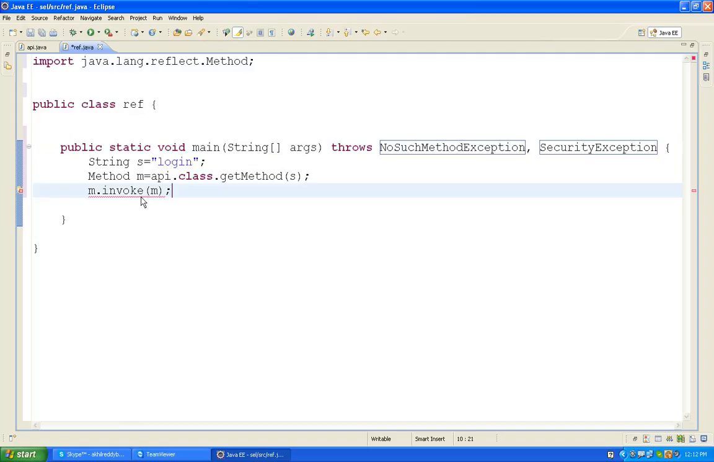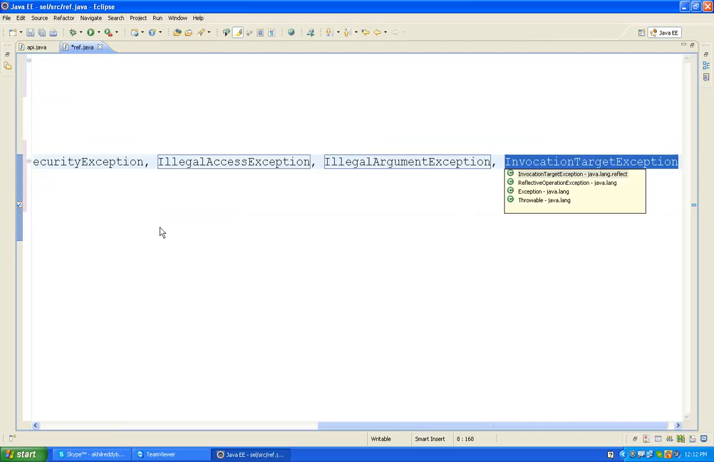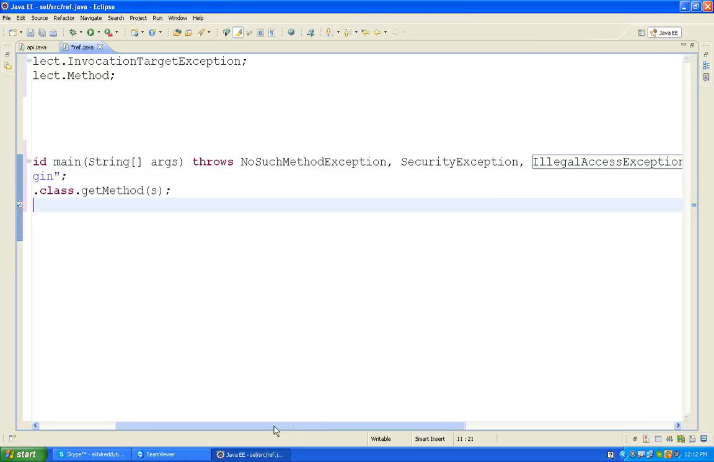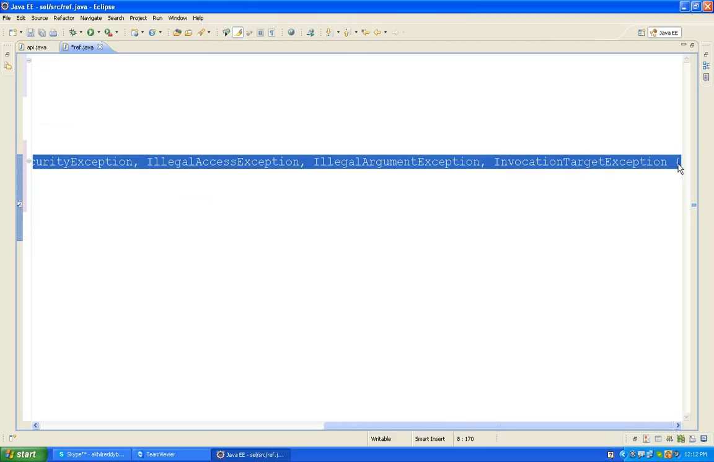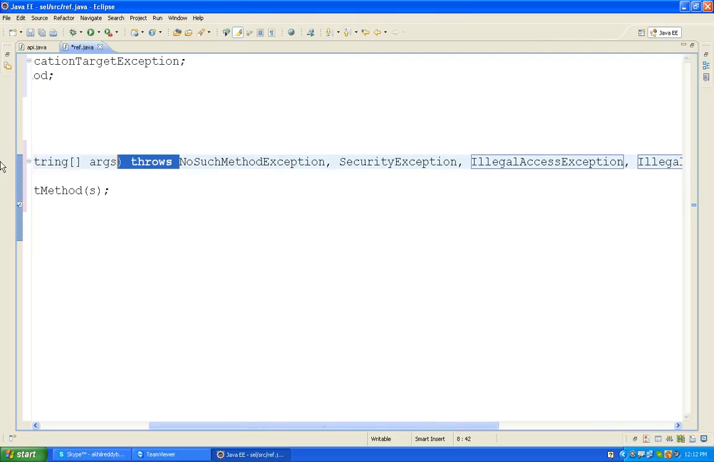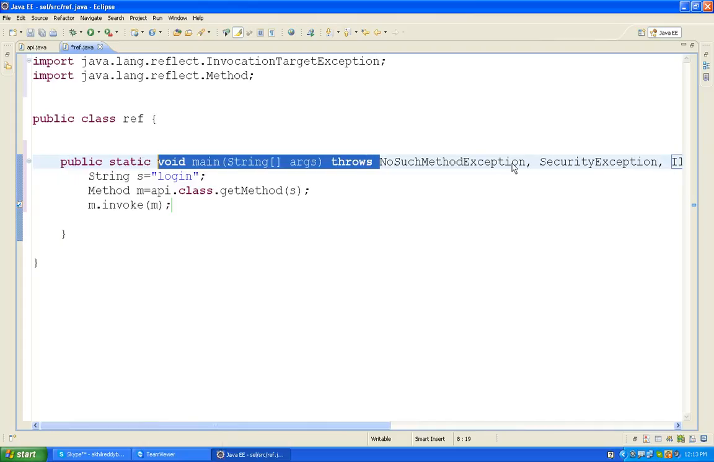Here we can get 5 exceptions. Add throws declaration: illegal access exception, illegal argument exception, invocation target exception. These are very important exceptions. Whenever you face an interview, they will ask what the exceptions in Java are. Invocation target exception, illegal access exception, illegal argument exception, security exception, and no such method exception. And still we have two more, IO exception and file not found exception. In max Java we can get 7 exceptions: these 5 plus IO exception and file not found exception.